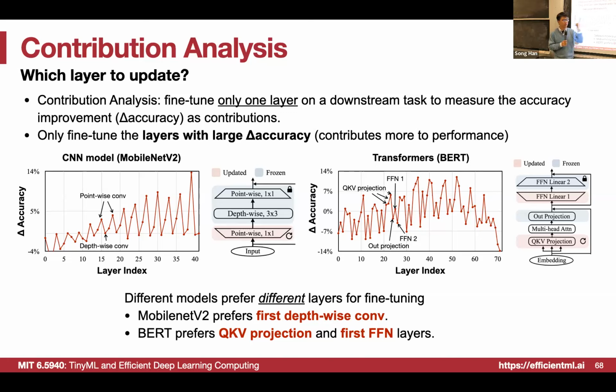So we plotted very typical models, one is MobileNetV2, the other is BERT. Very interestingly, we observed a very regular zigzag pattern. Okay? Low, low, high, low, low, high. Every period of 3 layers. Why is that the case? Because you have pointwise, depthwise, pointwise. Okay, so here, pointwise, depthwise, pointwise, and then pointwise, depthwise, pointwise. Very interesting pattern. So which layer should we fine-tune? Which one should we not?